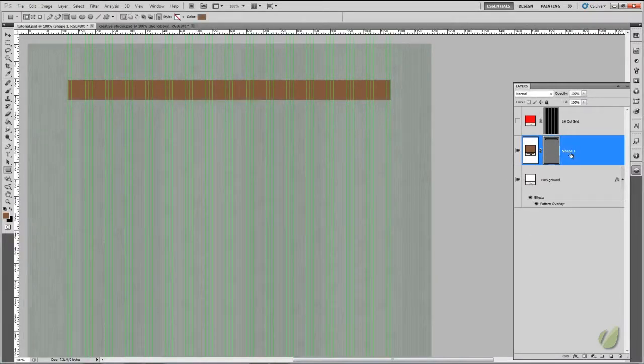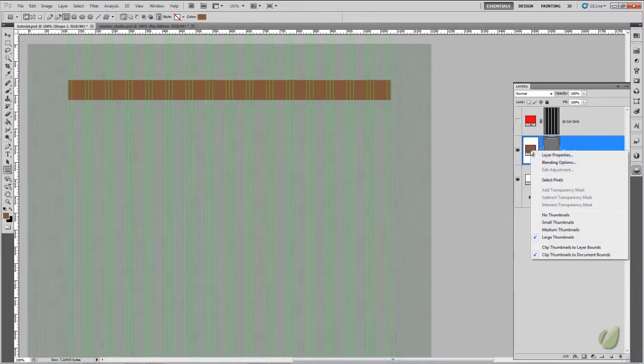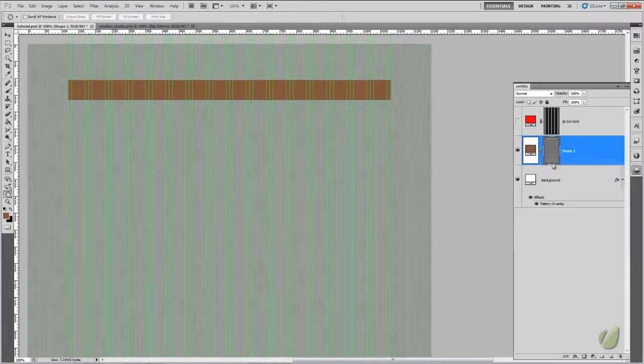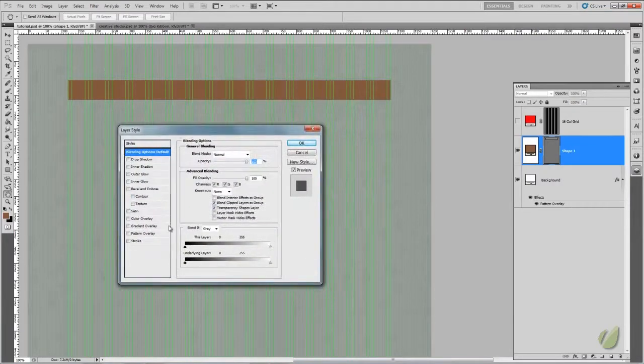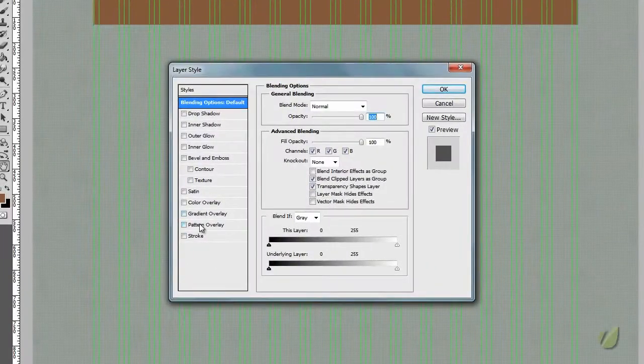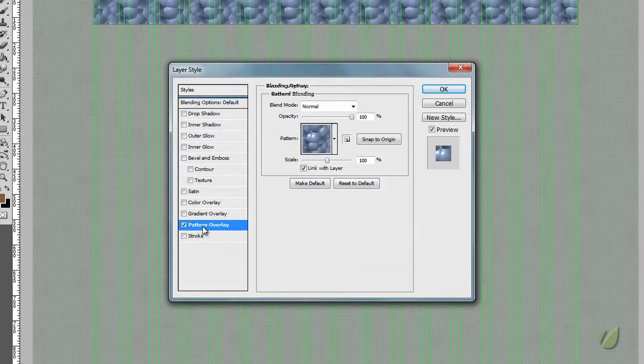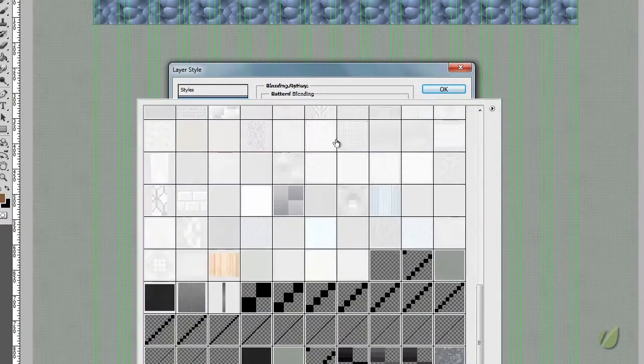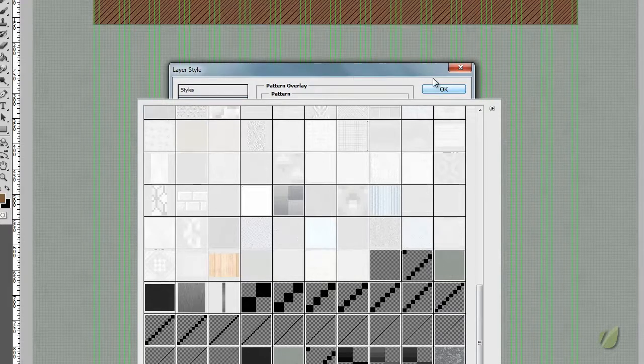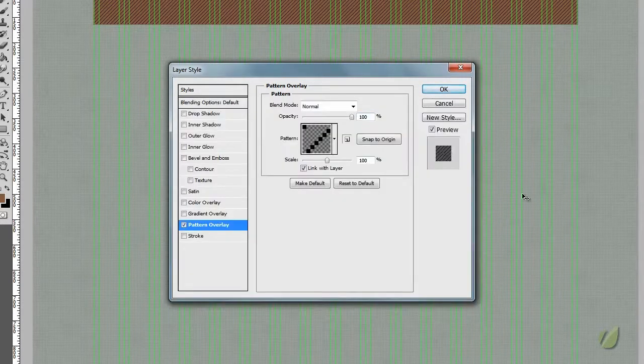Okay, so just add some layer styles to this shape. So we go to our layer in the layers palette. Right click on the thumbnail, choose blending options and bring up our layer styles. And the first style we can put in is our pattern overlay. So we click pattern overlay and just find our stripy pattern that we installed or created ourselves, which is here. And instead of clicking OK, just click away from this dialog box.